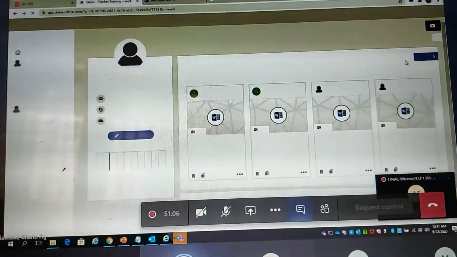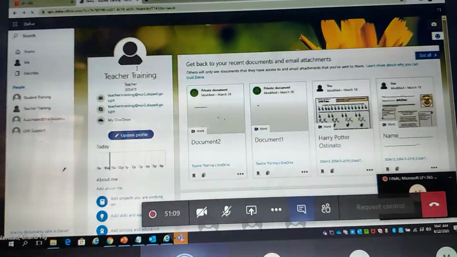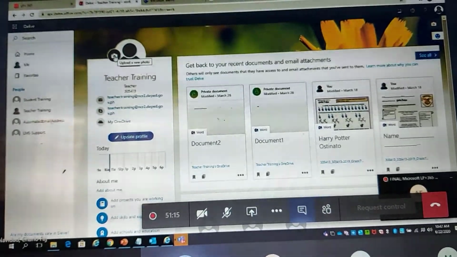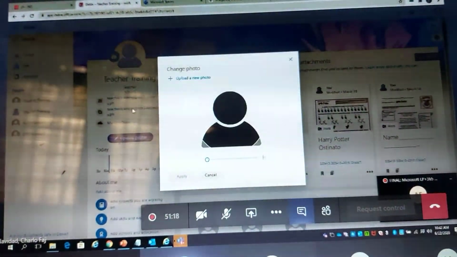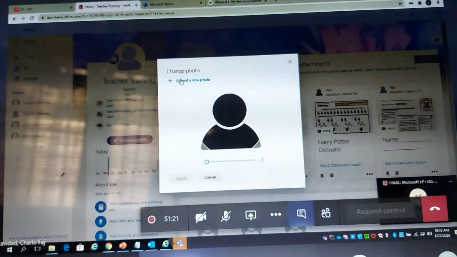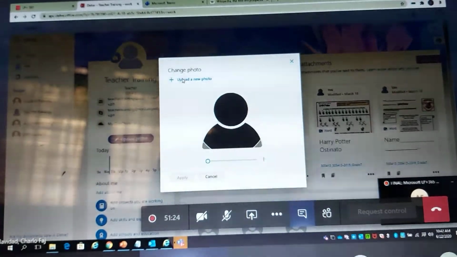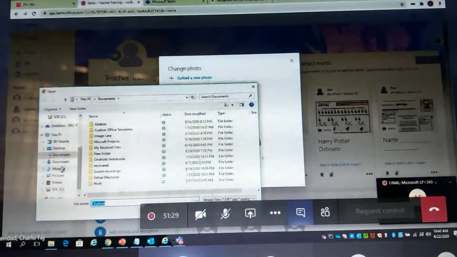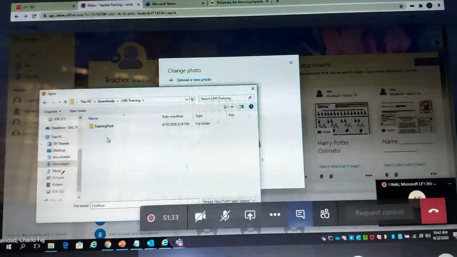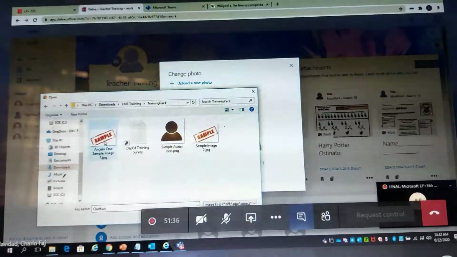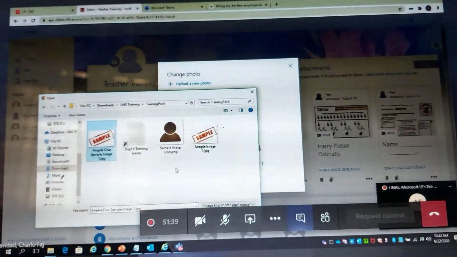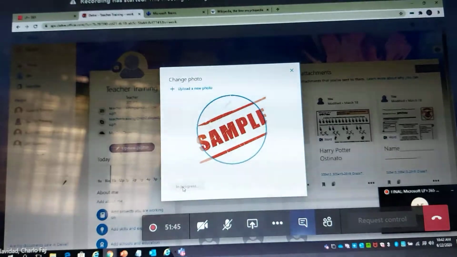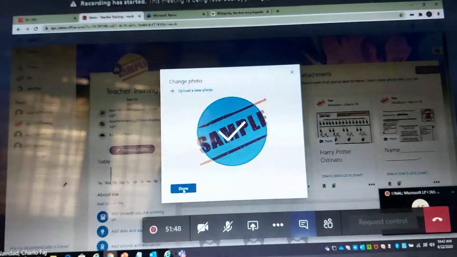And then you will see here nandito yung logo natin. So you click on the picture or camera icon here. Tapos mag-upload tayo ng photo. So just click on upload a new photo. And then mamili tayo ng mga photos. Okay, so for example, palitan ko, gawin ko itong sample. Okay. Pwede kong gawin yan. Okay, apply. Done.